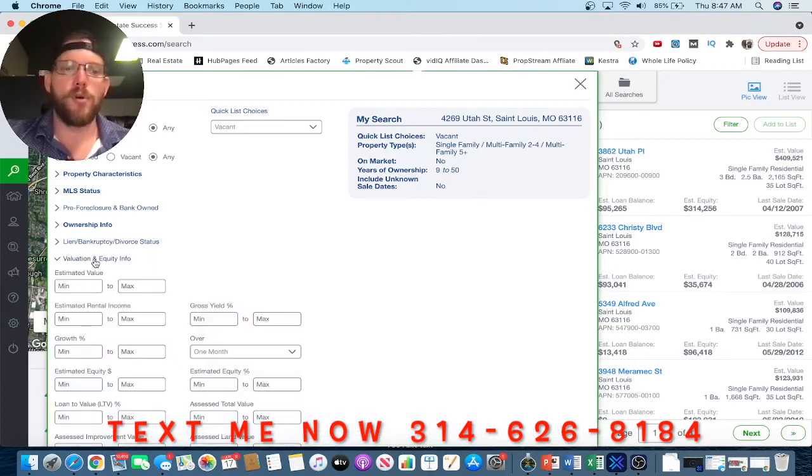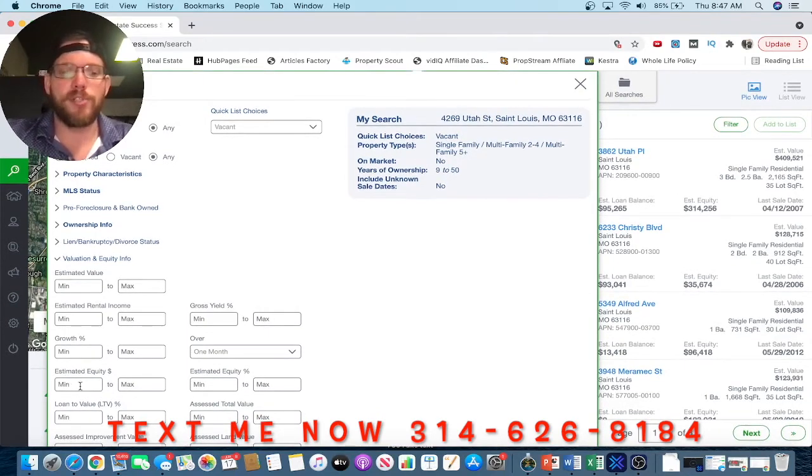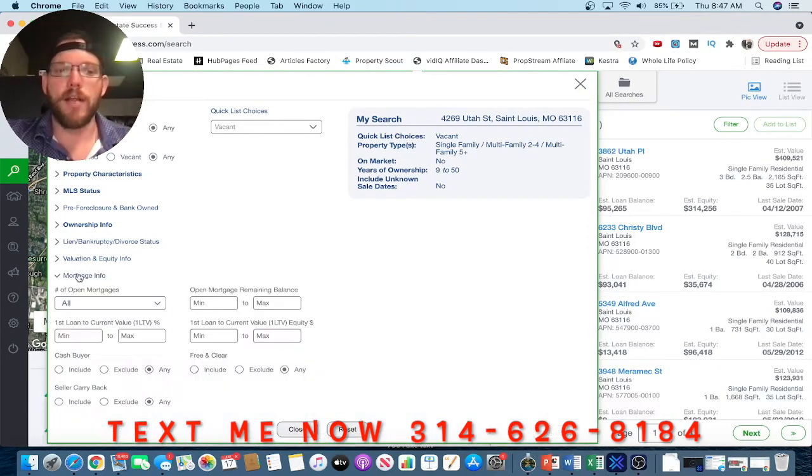And then valuation, mortgage, equity info. This is where, if you were going to go after a property where the estimated value range was between, say you're pre-approved for $100,000 to $200,000, you could put that in here. Or you could just do estimated equity 10% to, or 80% to 90 to 100%. That's where you would build this list if you're not going to just input free and clear properties, which I'm going to do right here on mortgage info.